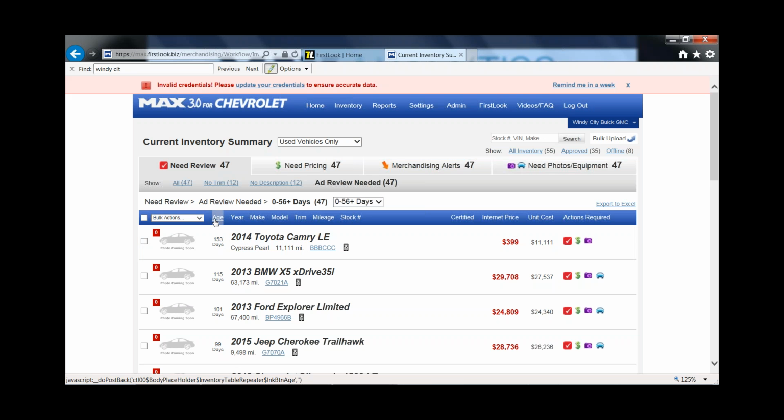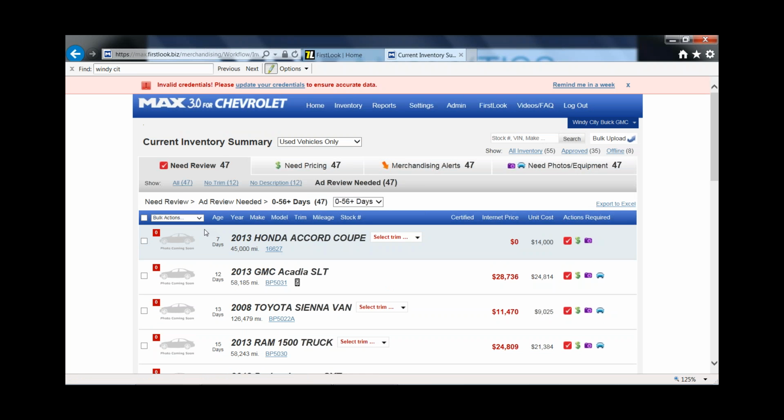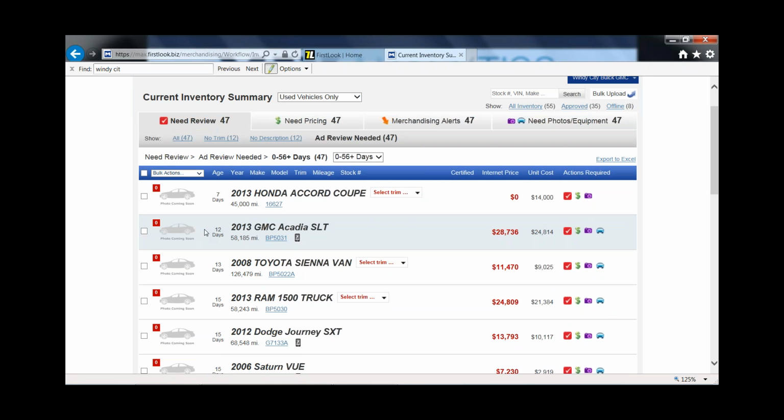So these would be the 47 vehicles that have either come into your inventory for the first time, so they're brand new to the system and need to be touched by a human being, or they've been priced or repriced by someone else in your store, probably the used car manager, the general sales manager, or the GM, and we regenerated the ad automatically. We recommend that someone lays their own eyes on this ad and confirms that all the information is correct.